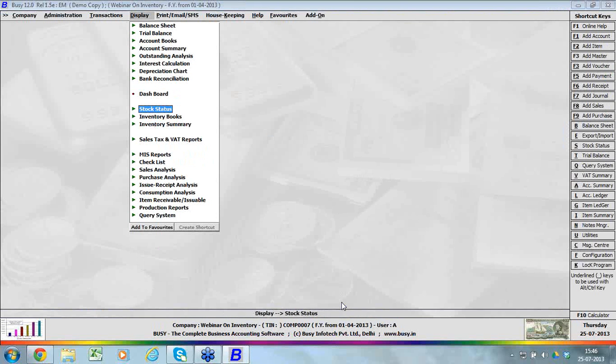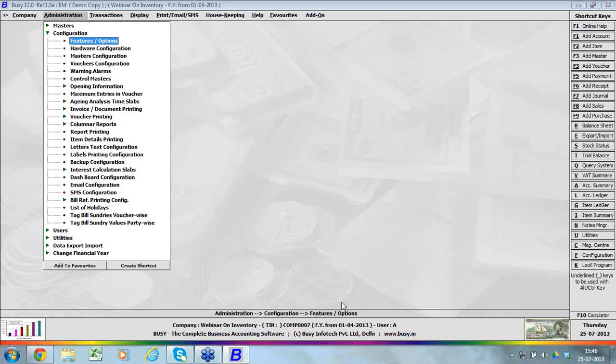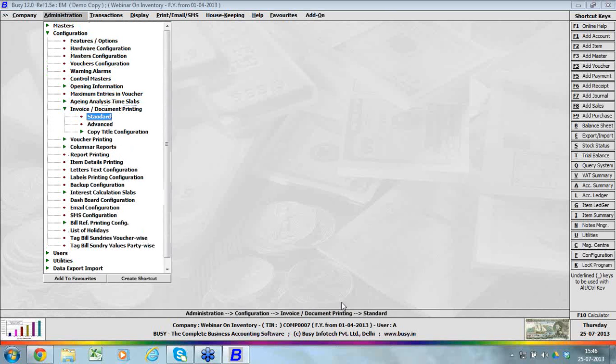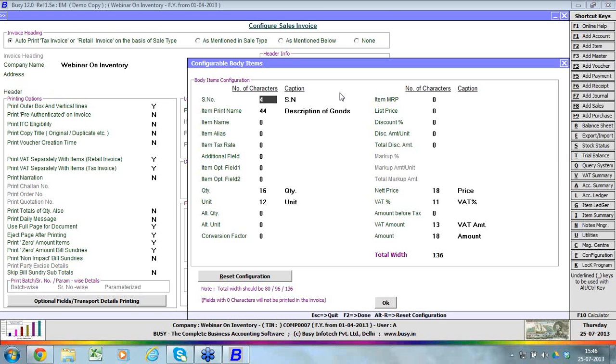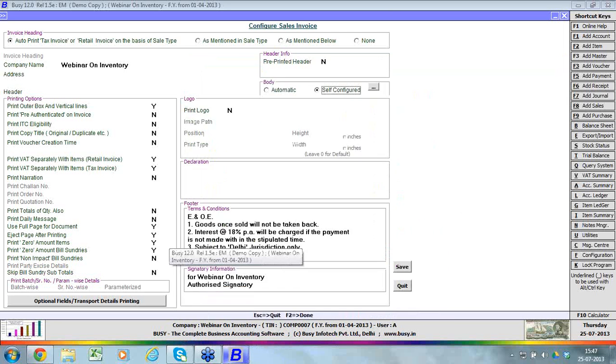And even in the printout of the invoice, I can configure which unit I actually want for the printing. Here I can define that I want the alternate unit also in the printing, even in the standard format. You don't need to customize your format for getting the alternate unit, quantity, the unit and the conversion factor in the printout. You can get it in the standard format. This is the self configuration window. You can configure it yourself.